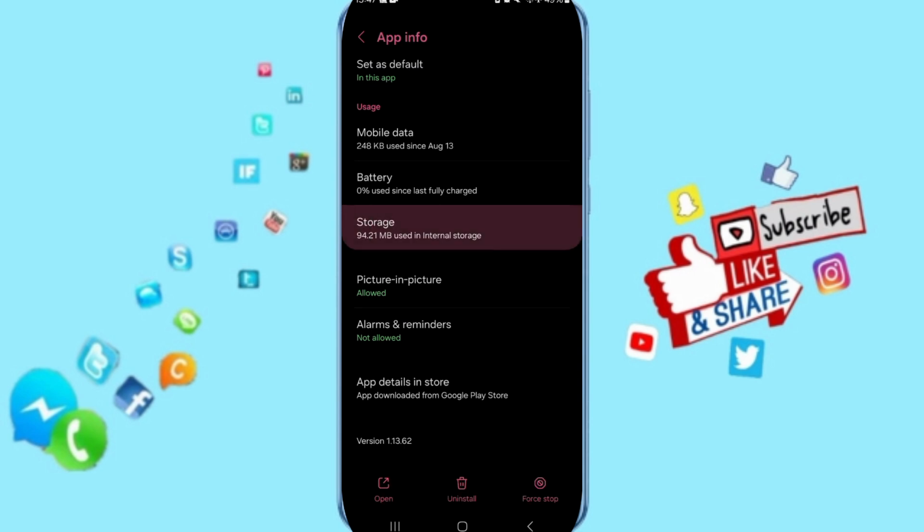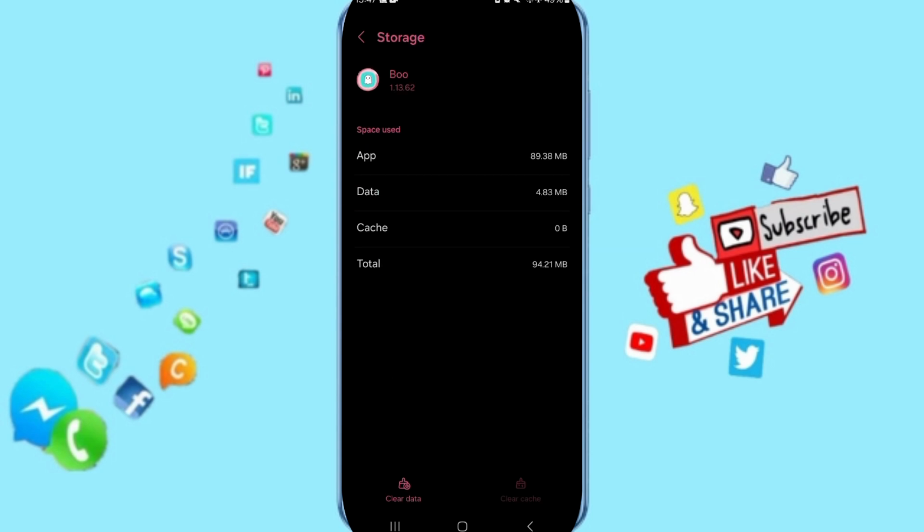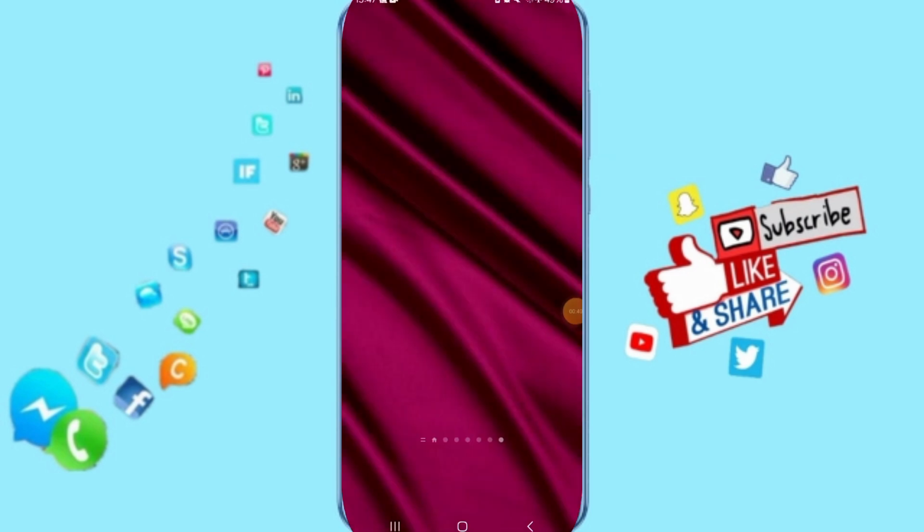After that you'll enter to the window of storage. Here you can click on clear cache. Then you can turn off your phone and you can wait a moment to turn on your phone again.